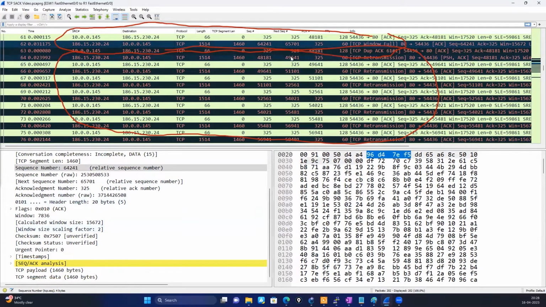So my window is full. You cannot send any more data. You have to wait, and after that, it is again retransmitting. So when a problem happens with slowness, irrespective of the application, you have to check this. Who is doing the retransmission? Is it the client or the server?